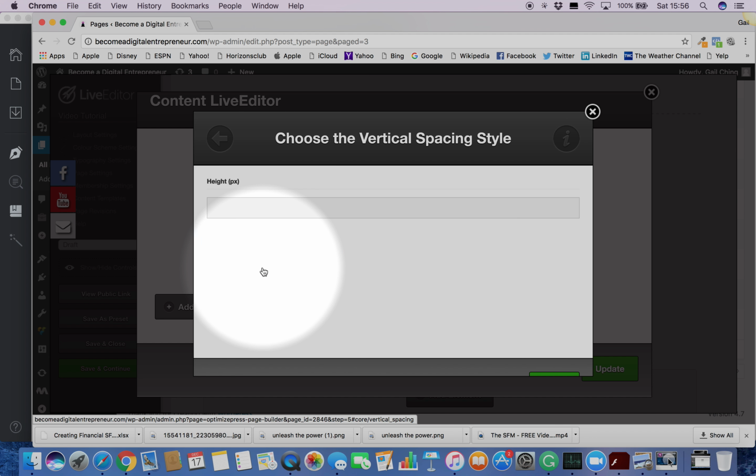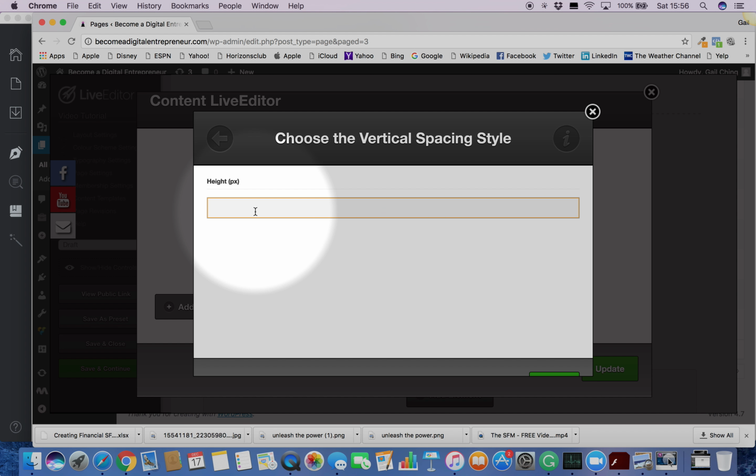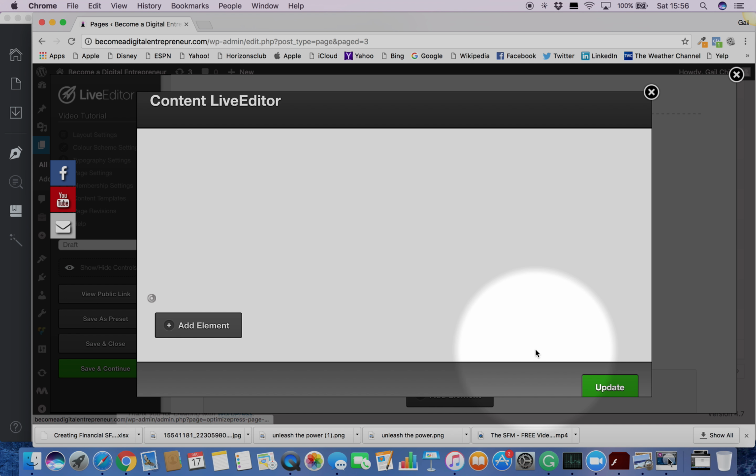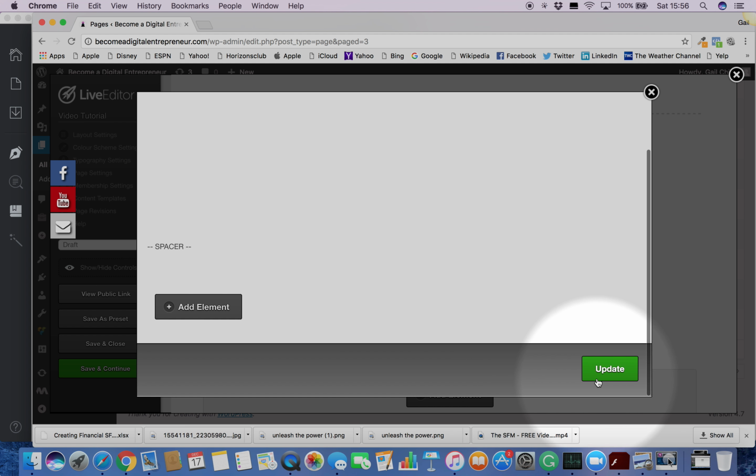Let's add a vertical space. I don't know, let's make this a bit bigger. This is not to make it look pretty, this is just to give you the feel for the flowing image. Let's make it even bigger than that. Let's see what this looks like. Let's go update.